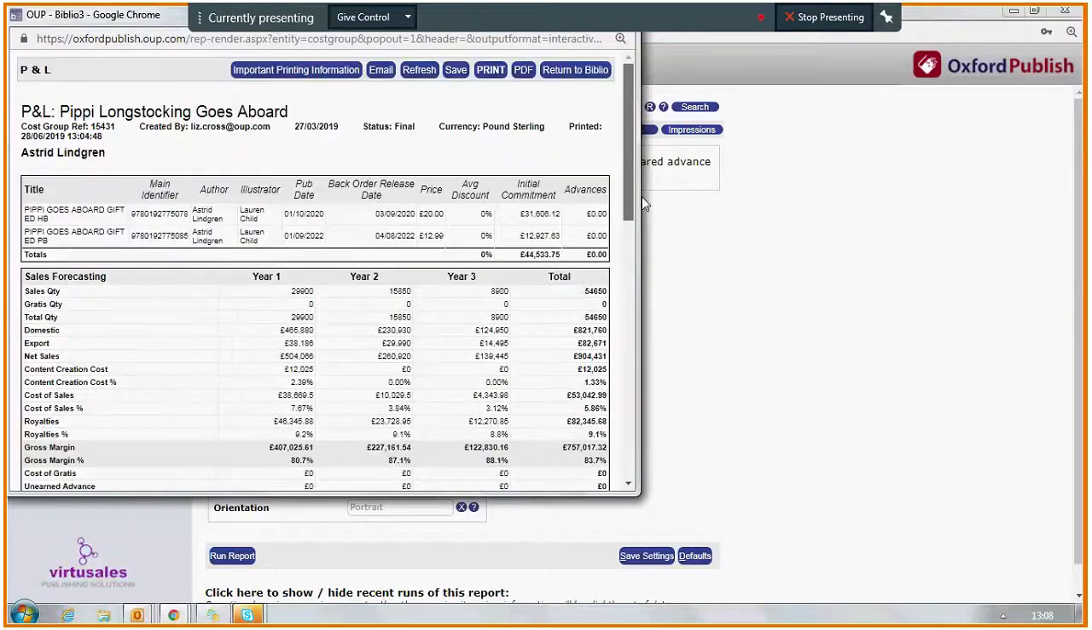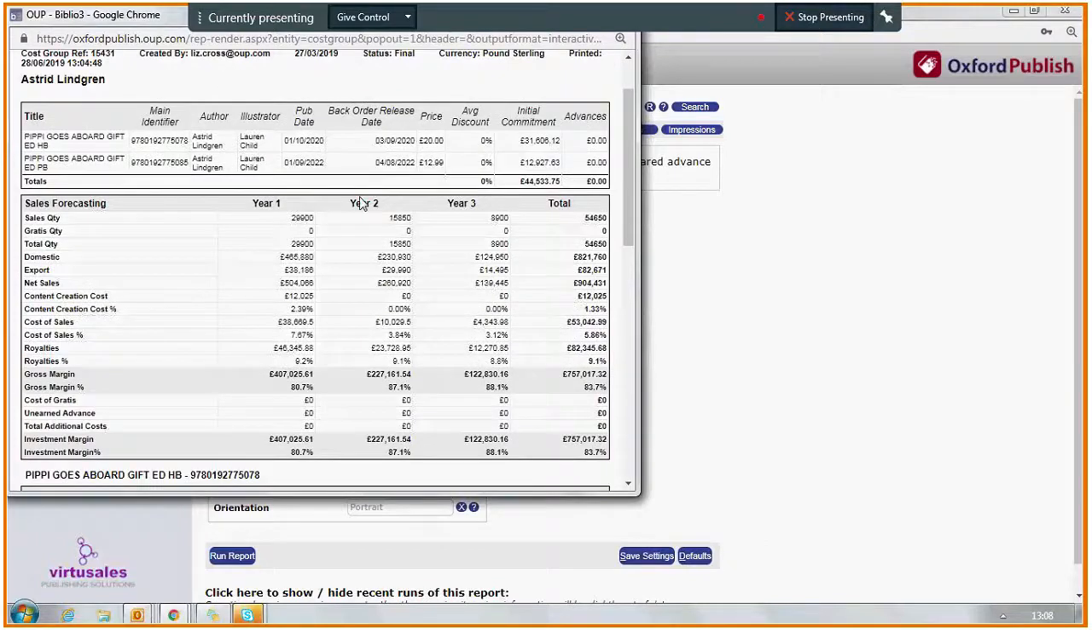Going back up to the top, I just want to take some time to talk through this top summary box. In particular, the sales quantity, gratis quantity and total quantities row. What these quantities relate to are the total number of sellable units that we are estimating that we will sell in each of these years. If this cost group contained a pack, those would be the total number of packs that we are estimating we would sell, and then the total number of sold separately items that are within the cost group. It will not include the total number of copies that we need to print in order to furnish those packs.